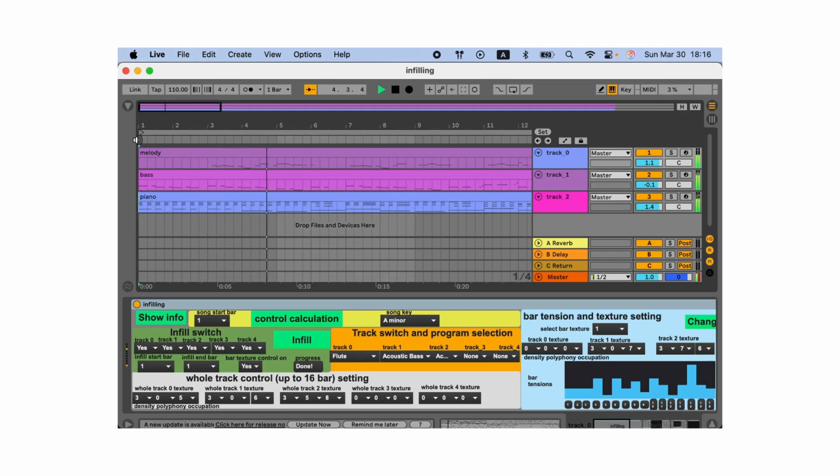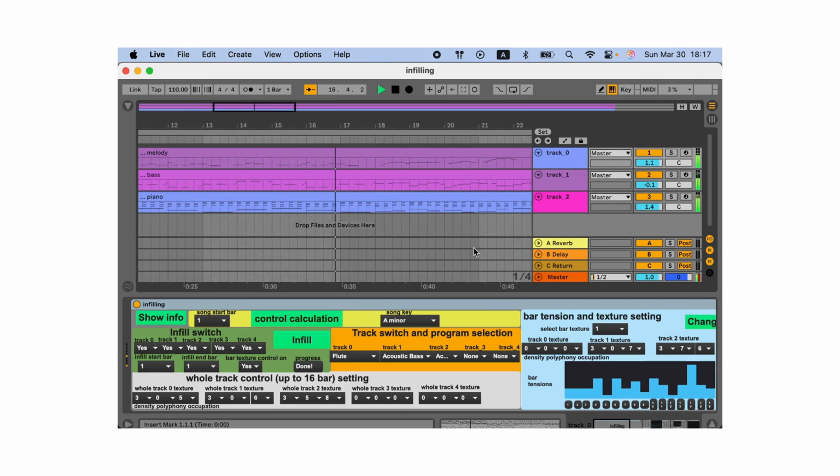You can see the track name is from track 0 to track 2. Track 0 is melody. Track 1 is the bass. Track 2 is the accompaniment. For this plugin, we need to name 3 tracks as the names shown there: Track 0, Track 1, Track 2, and use an underscore to separate track and their number. But for the clip name, you can set it to anything like melody, bass, or piano.